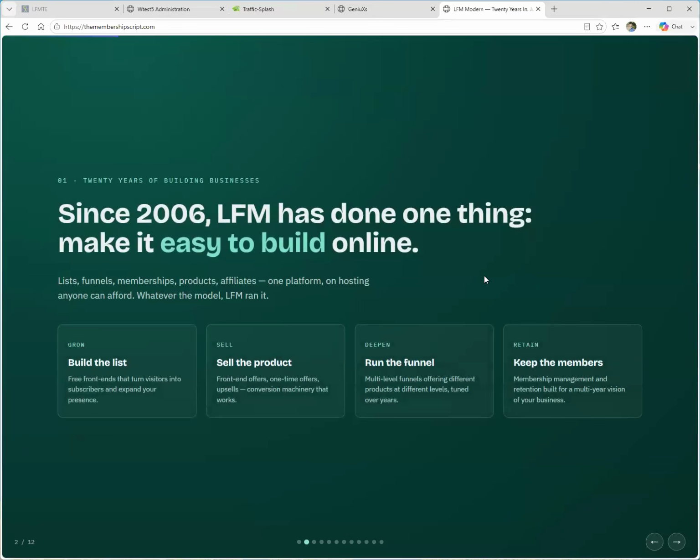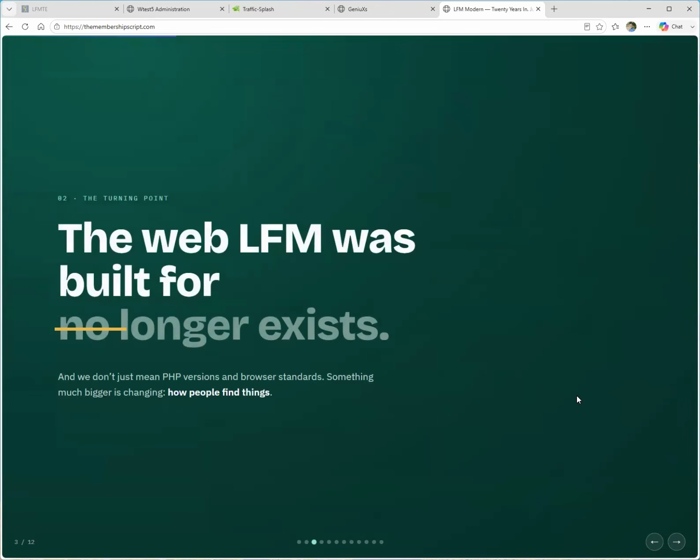it's done one thing. It's made it easy to build online. It's got the list building. It sells the product. It's got the funnels, your one-time offers, your login offers. It funnels people through. And it also helps you retain your members. It gives you that member loyalty with GeniuX emails and group emails and things like that. But the simple truth is that the web that LFM was built for no longer exists.